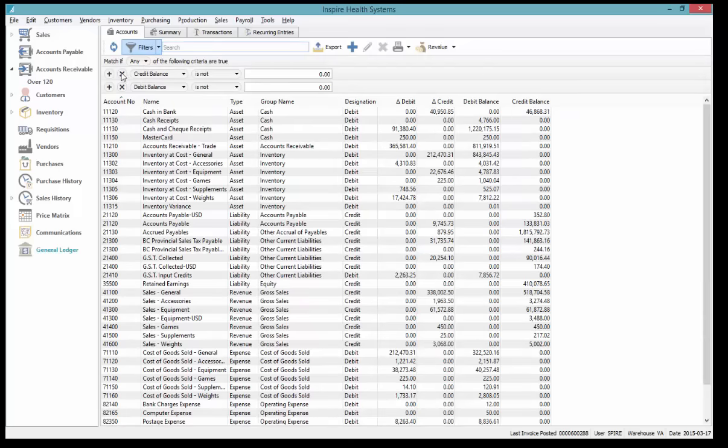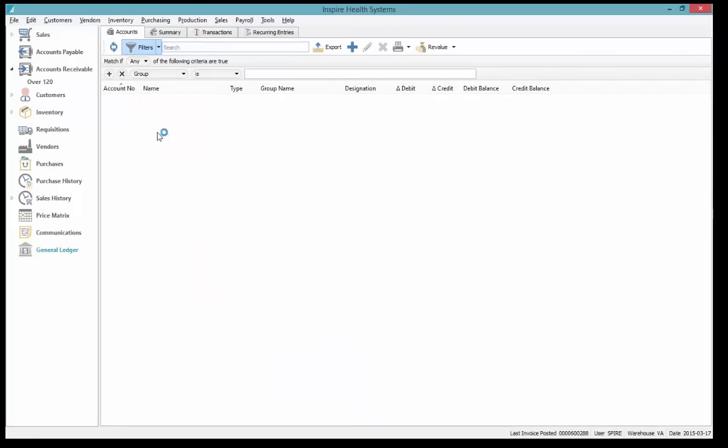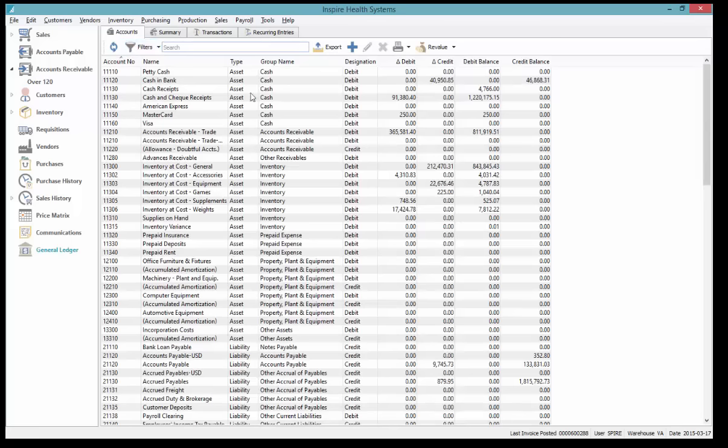So we'll take these 2 filters off. Those are my default ones. And I can say where the group is one of, or the subgroup is, or whatever. Any one of these filters you can select from here. All right. Let's go back here again.